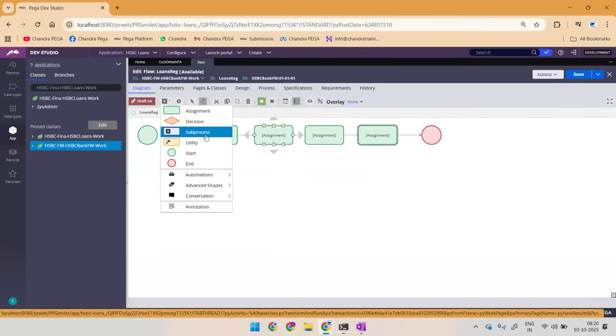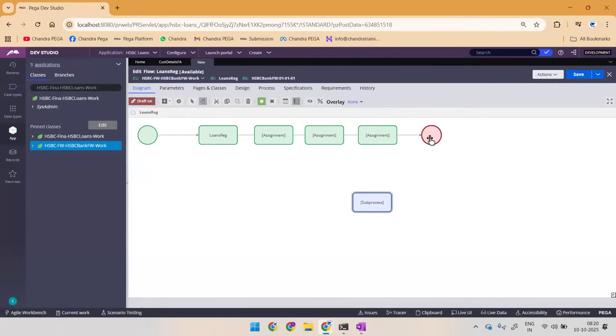As I told you, process is nothing but a flow rule, right? Here sub process means sub flow, calling a child flow rule. So I have to use this option. So maybe if I'm using it somewhere at the last, and if I'm taking one more assignment shape, which is after the sub process, consider.